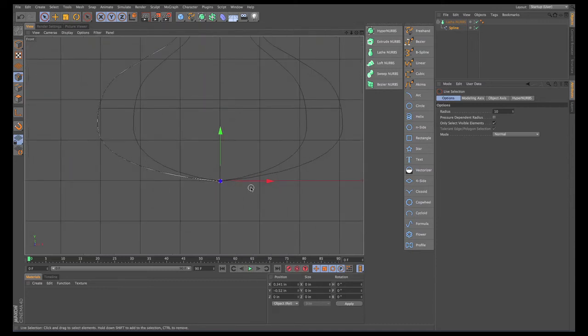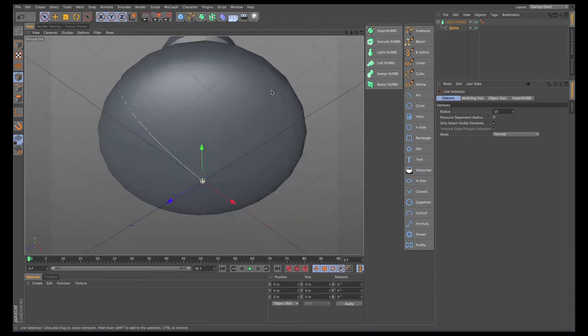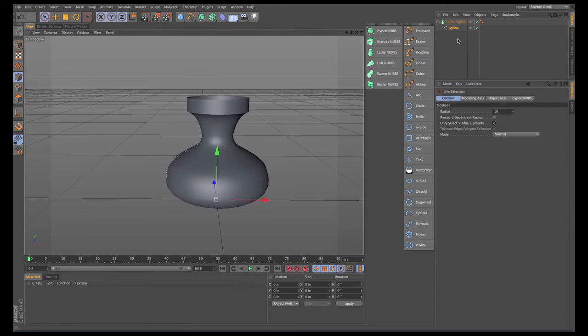So we'll come into our coordinates manager down here on the bottom and zero out all these parameters for position, hit apply. Now when we go back into the perspective view, see, those little weird circles are gone. So that's how the Lathe NURBS works.